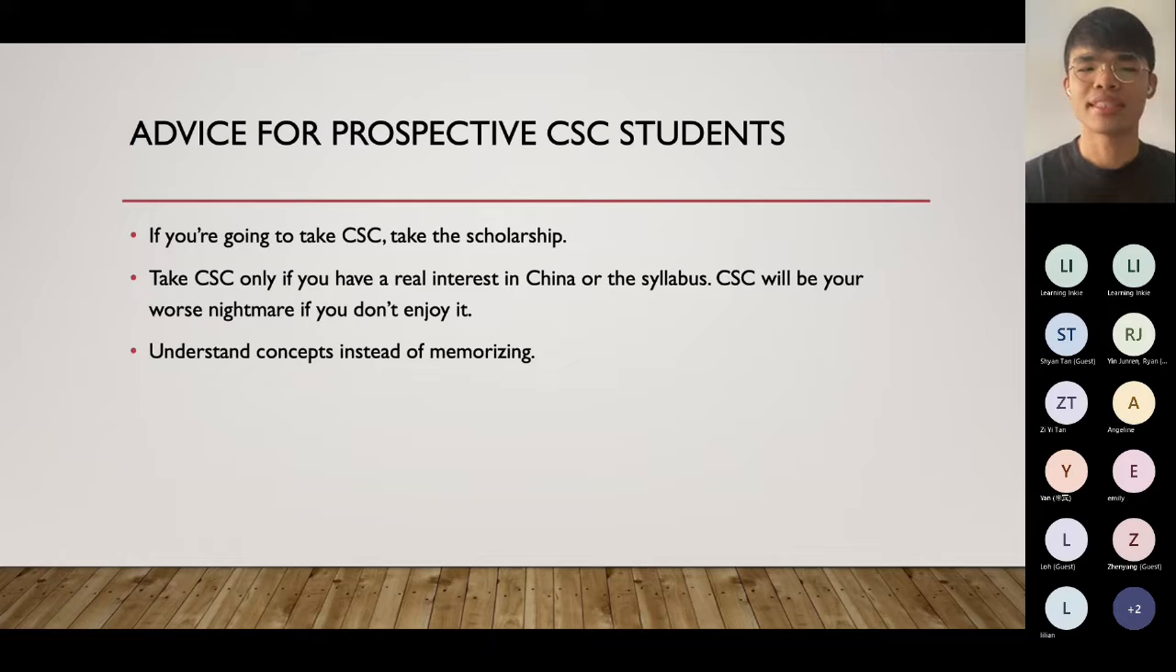Second, you should take CSC only if you have a real interest in China or the syllabus. If not, it'll be your worst nightmare. I'm saying this because CSC is very content heavy. You'll be spending a lot of time trying to read it, trying to understand your notes. But if you have a real interest, I think a lot of the things that you already know beforehand will help you a lot in CSC.